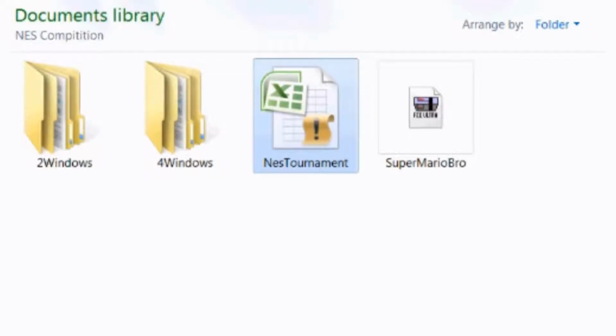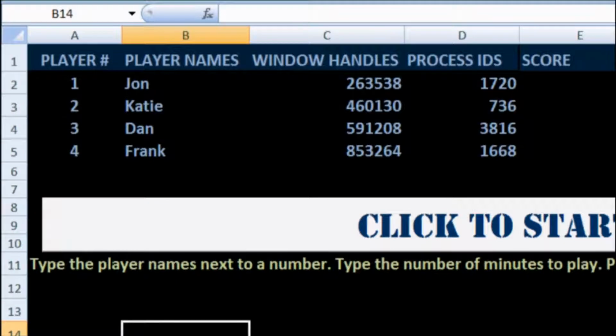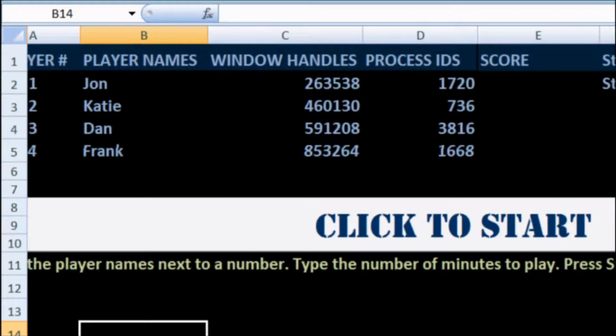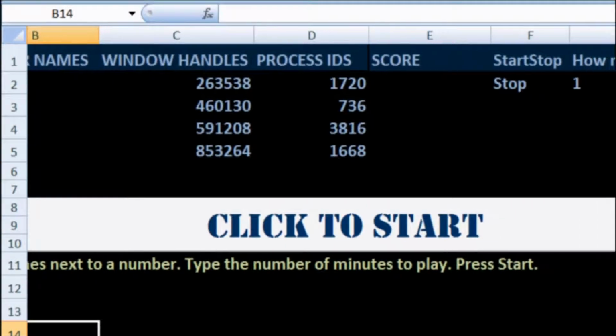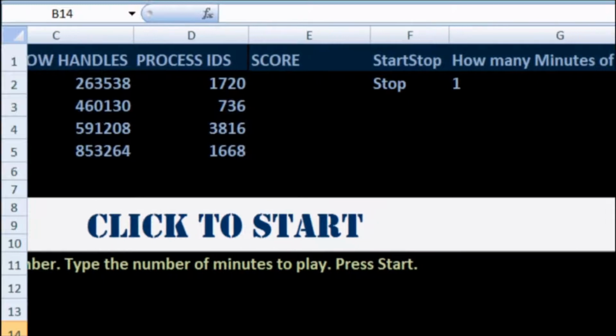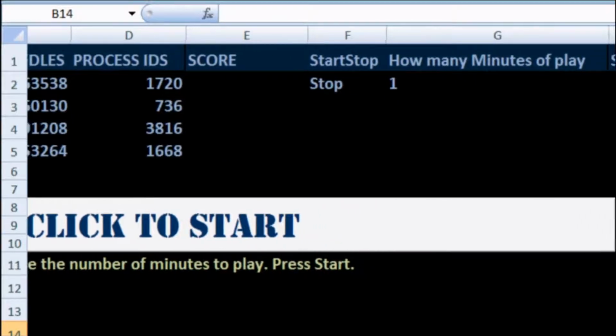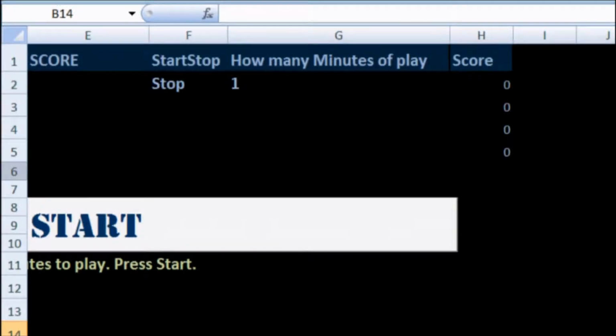After all the files are in place, it's time to open up Microsoft Excel and use the Visual Basic for Applications language. Now you can see the different columns that I've made: one for the player number, one for the players' names, one for the window handle of each emulator, and also the process ID of each emulator that's running. And for this example, you'll notice I put the number 1 for how many minutes of play, and there's also a column for the score.